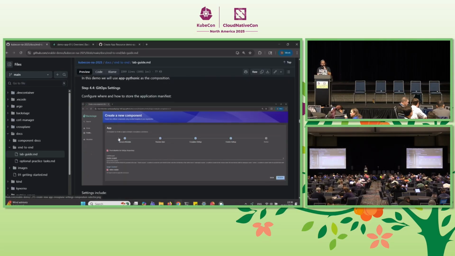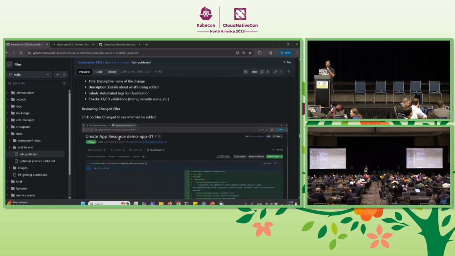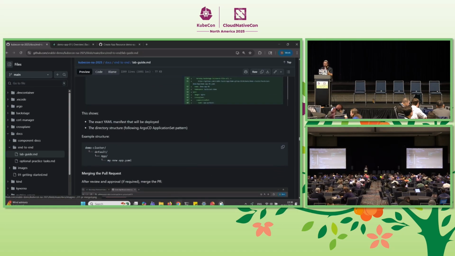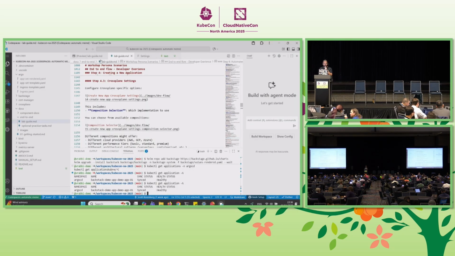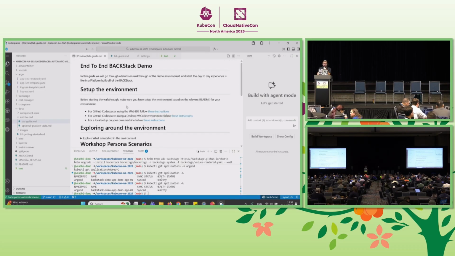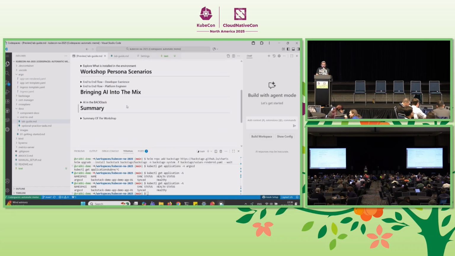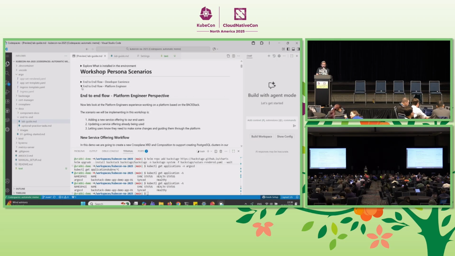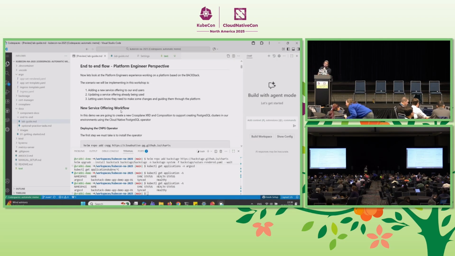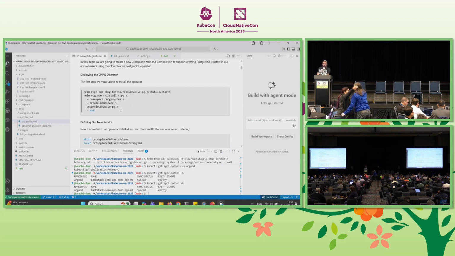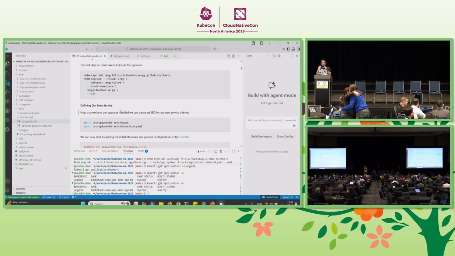I want to jump over to the platform engineering perspective just for a moment to go over what this experience is to add a new service to the environment. So let's go over that just real quickly here in the end-to-end flow of a platform engineer. We're not going to do this necessarily. Anyone that wants to can follow along quickly.